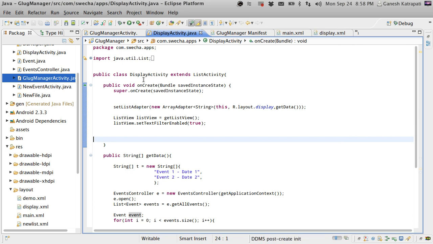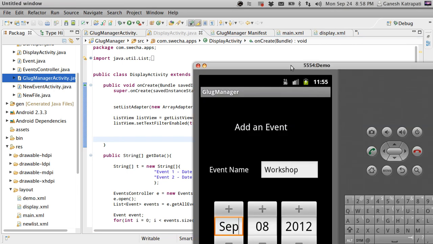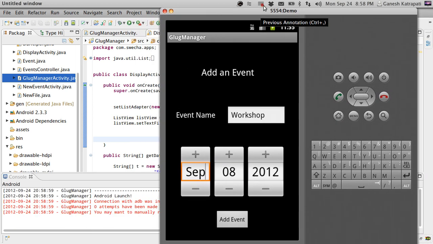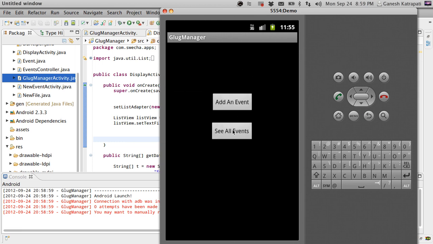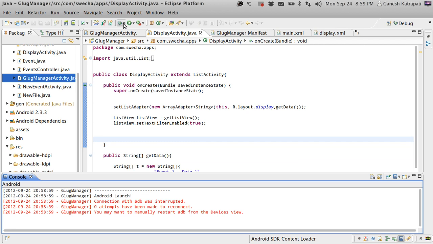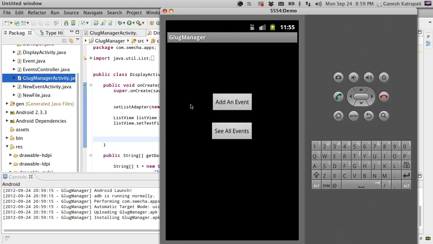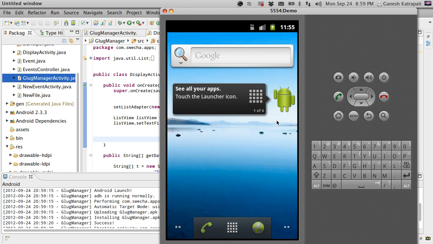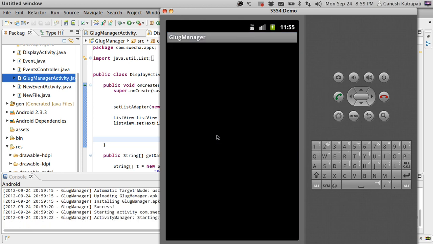Now just let's try to run this on our AVD. That will run our APK. It's loading that APK, starting it.